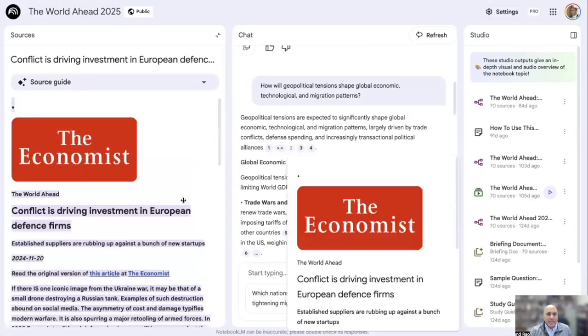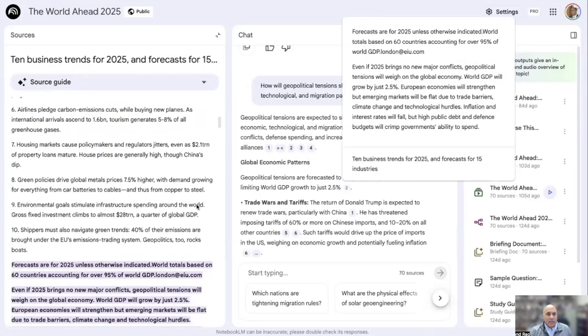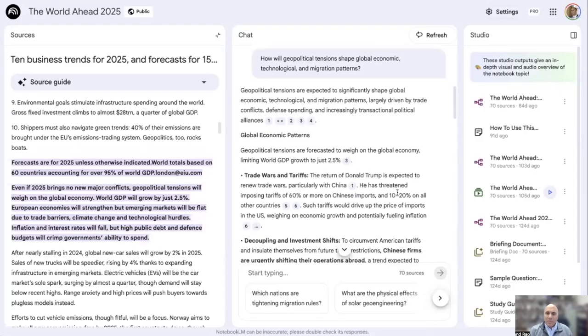So if I want to click on the second one, it shows me here's the quote that it's using to be able to support this paragraph. And if I jump down here, the world GDP will grow to just 2.5%, click on this, and I can see it down here. So it shows world GDP will grow by just 2.5%. So this is a great way to be able to interact with a bunch of documents, to be able to see where it's found in that material.